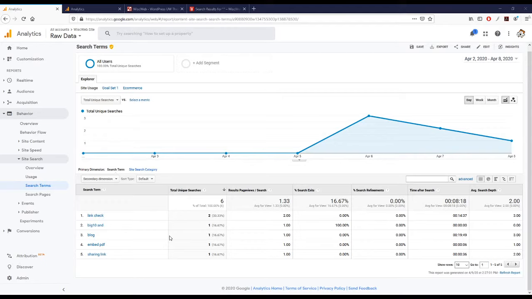Now, obviously, user research is way more involved, and going to talk to the people directly is the most important part of that process. But here's a start. What are they looking for? How are they using my site? Why are people searching? Why would somebody search for Big Ten at my site? I don't know. So embed PDF, that one makes sense.